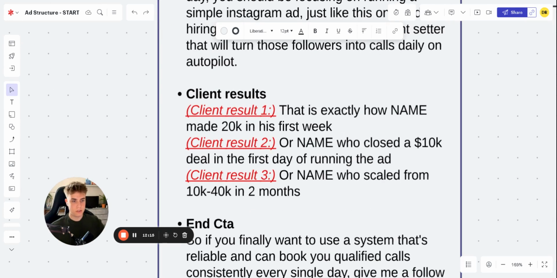So like I said, I usually use 2 client results, but if you have 3, then I would say 3 is the best because of course you don't want to say too many of these client results, but you need to tell them client results because they need to see that what you're talking about is valid.